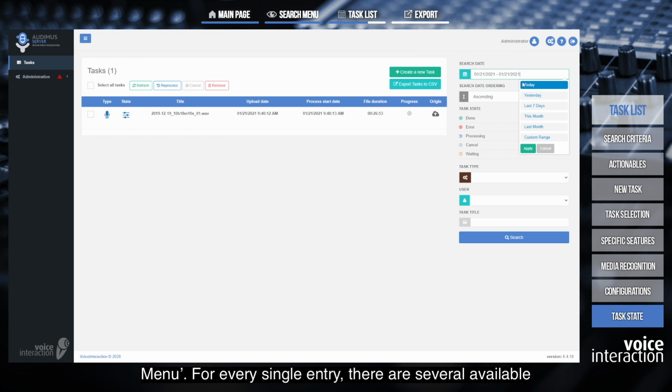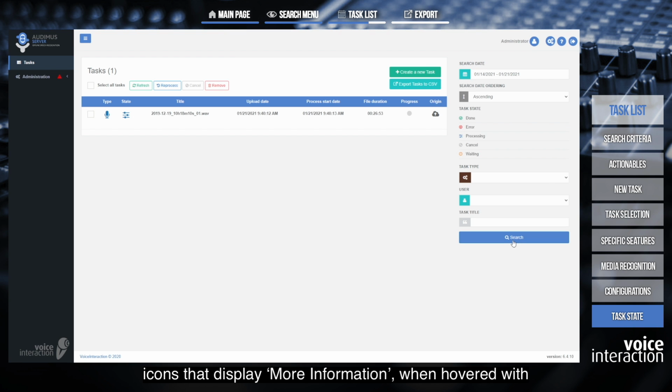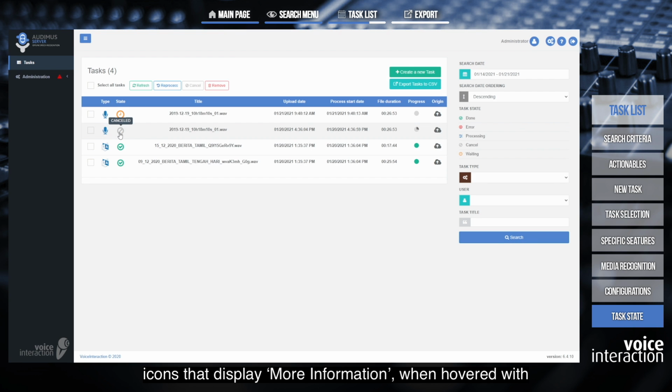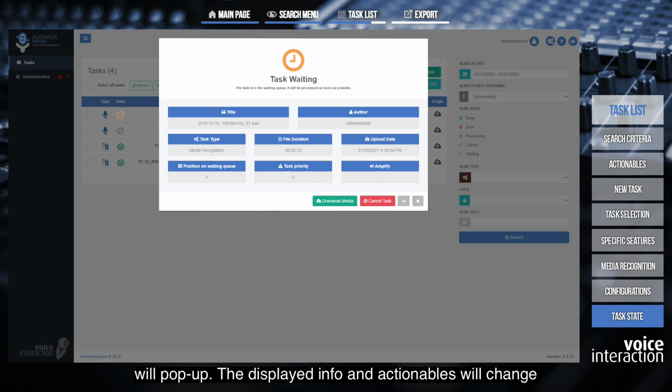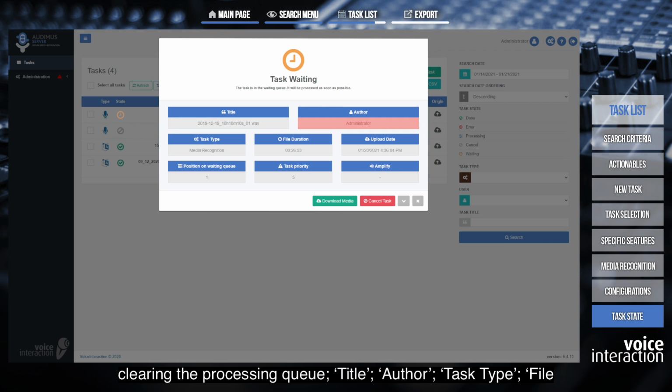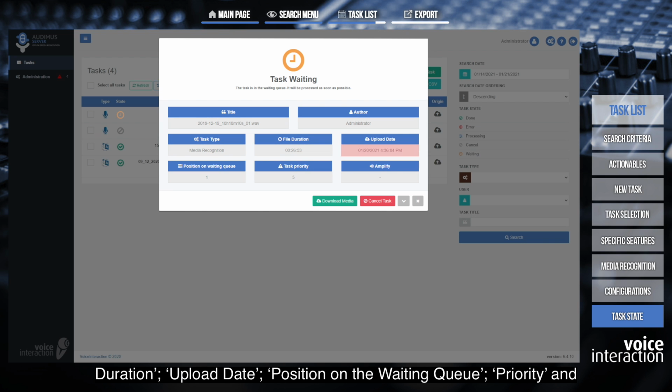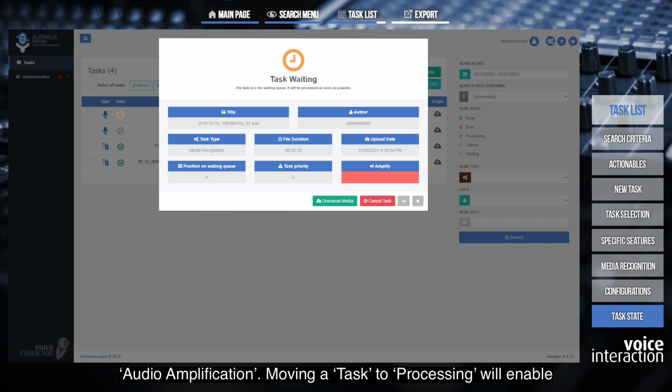For every single entry, there are several available icons that display more information when hovered with the mouse. In need of more information concerning any task, just click anywhere within the table row area and a new menu will pop up. The displayed info and actionables will change according to task state. In waiting, the menu displays basic descriptive information per task while simultaneously clearing the processing queue: title, author, task type, file duration, upload date, position on the waiting queue, priority, and audio amplification.